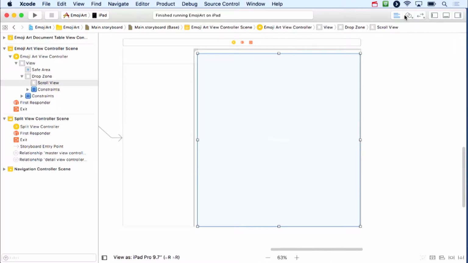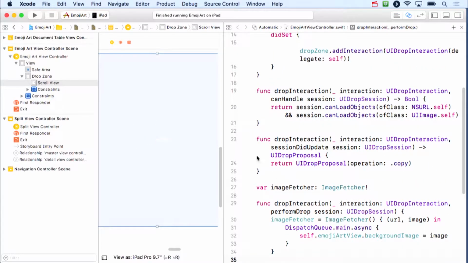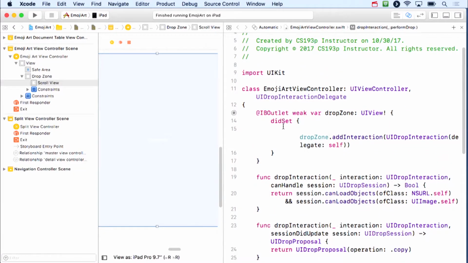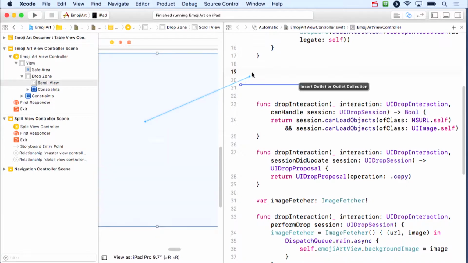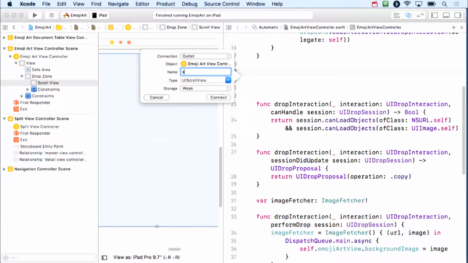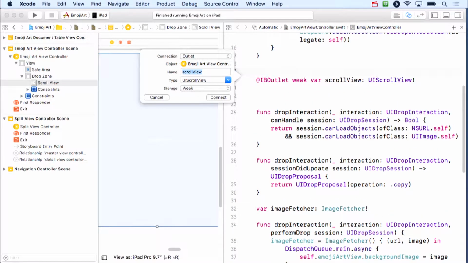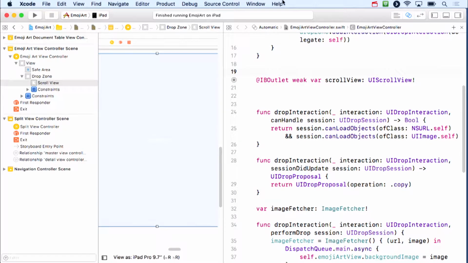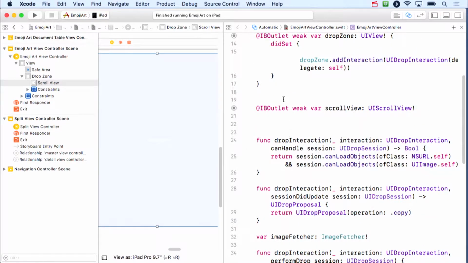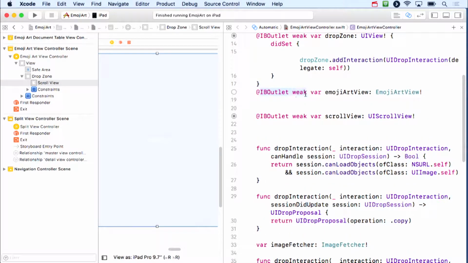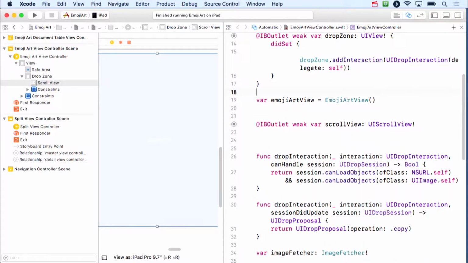Now I'm going to create an outlet to this scroll view. Where are we going to put it? Let's put it right under the drop zone in here. So we'll control drag, create that scroll view outlet. Okay, scroll view. Oh, by the way, down here, this emoji art view is no longer going to be an outlet. It's just going to be a regular var, and I'll just set it equal to creating one. This is exactly what we did with our image view in our other demo. So we haven't done anything new here.